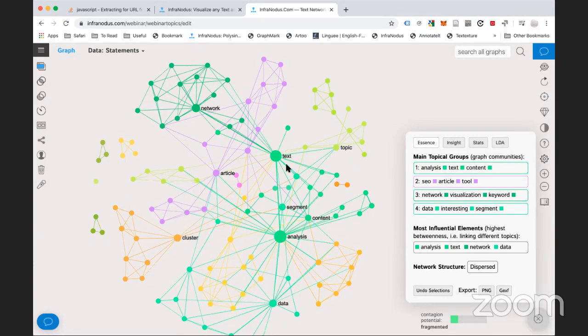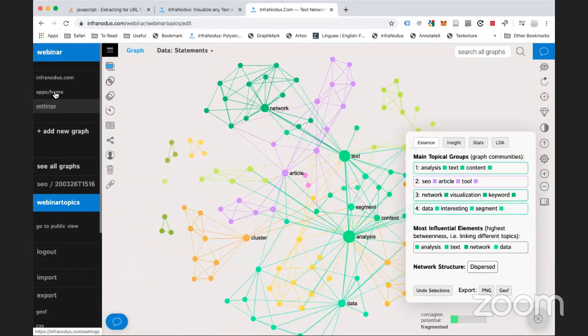So for instance, let's see how we can move on and get some interesting insights about this topic using search engine optimization. And then I'm also going to touch on how you can compare graphs together, which can be interesting for some people as well.